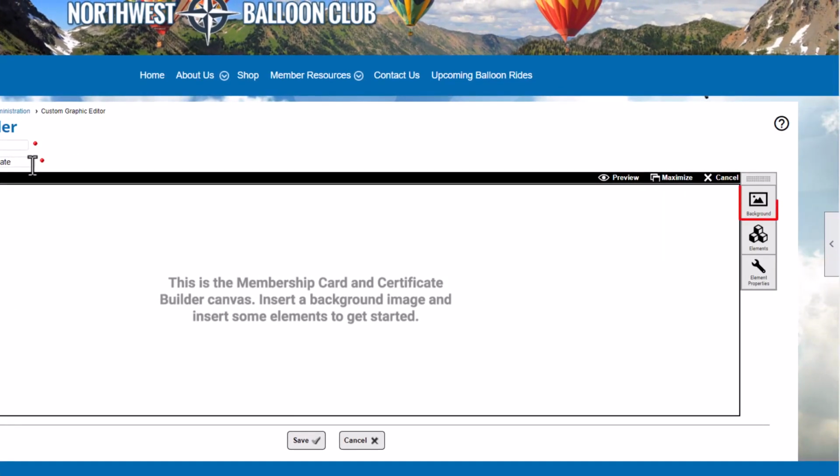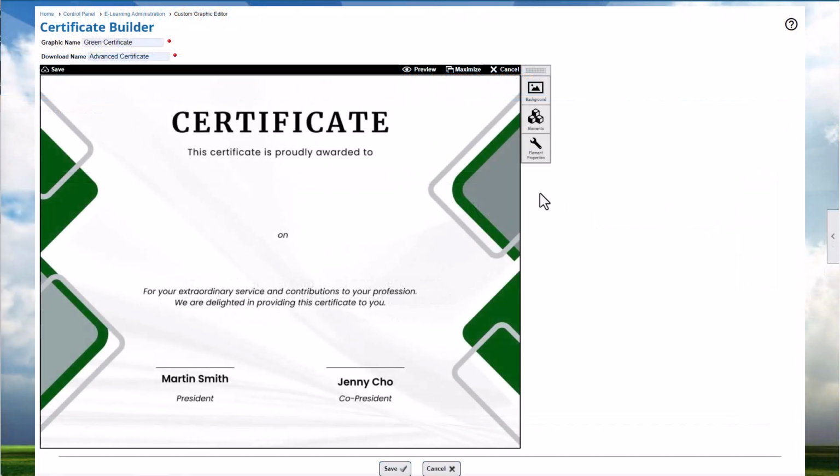First, add your background image. This image must be landscape and able to be printed on an 8.5 by 11-inch sheet of paper. Also, files with spaces in the name may result in errors. We recommend removing spaces before you upload your image.